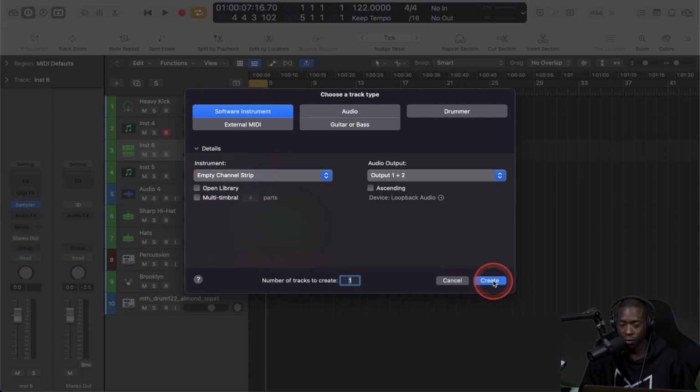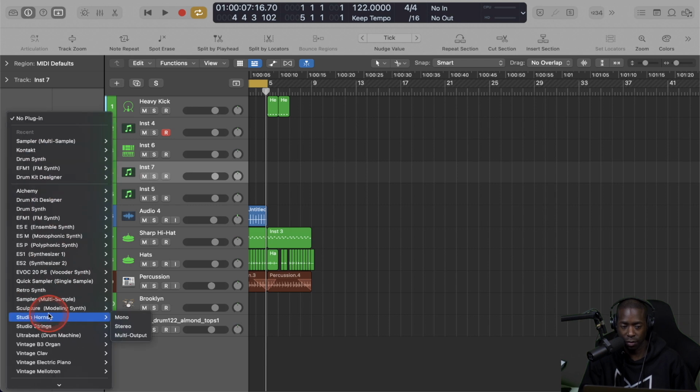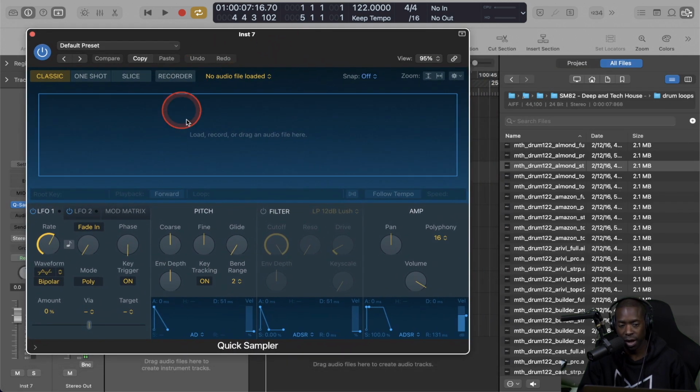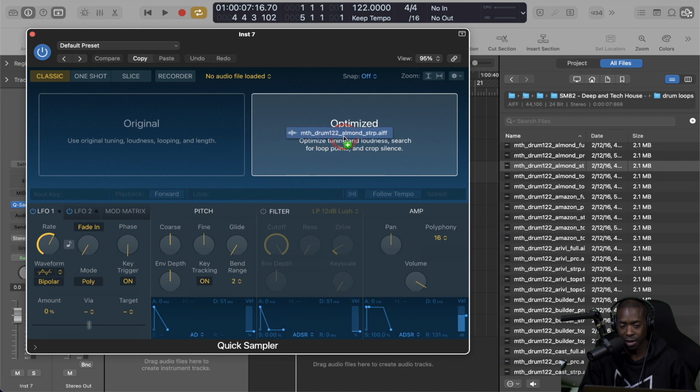So I'm going to open a new software instrument and show you a plugin that comes with Logic Pro, and I use this plugin a lot. This is the Quick Sampler. In Quick Sampler, you can click and drag your audio tracks in here and chop them up, almost like a Serato sampler. So I'll just click and drag this in here. I like to use the optimized option, so I'll click and drag it there.